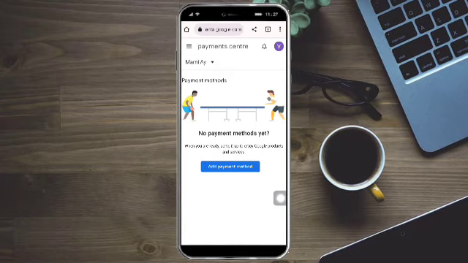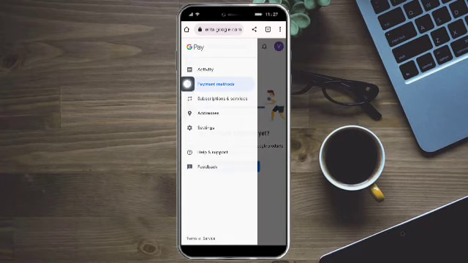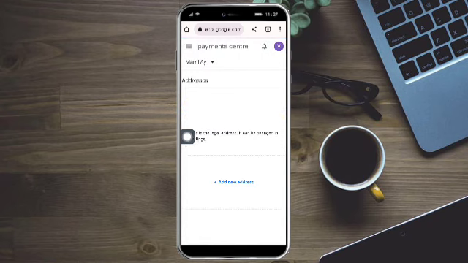So if I want to add a payment method, I can just click on it. But since I want to change a payment account, what I need to do is just click on these three lines right here. And then from in here, you can see all of this payment method and all of that. So just click on Addresses right here. Then from in here, you can add a new address that you want to add on your payments account.